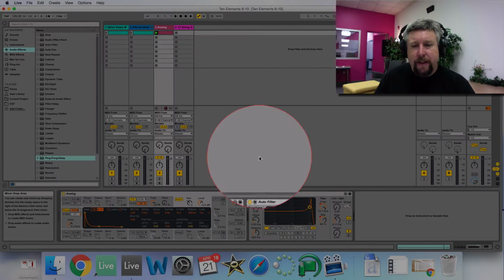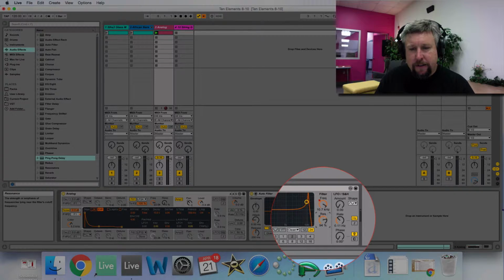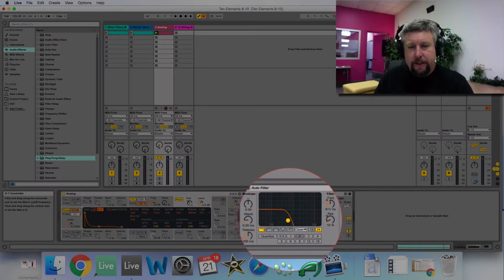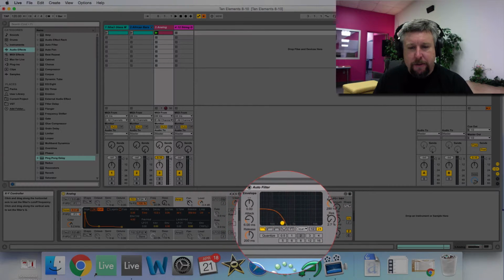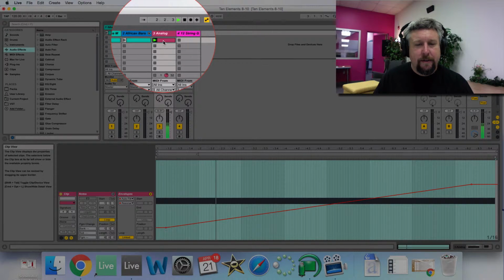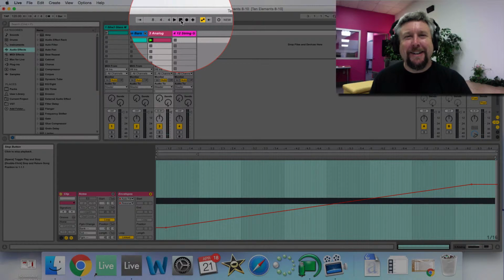The resonance is this peak, this sharp part, and the frequency is this long bar that sweeps across. Okay? So if we can hear that, that sounds like this. All right, pretty neat, huh?